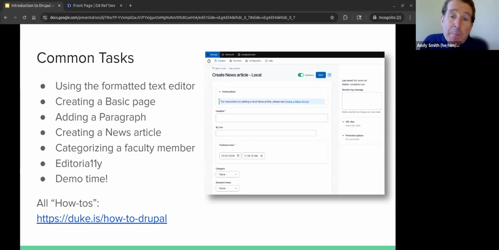We're going to create a basic page, and we're going to add that basic page to the menu system so that a user could actually get to that page. We're going to add a content paragraph to that basic page.